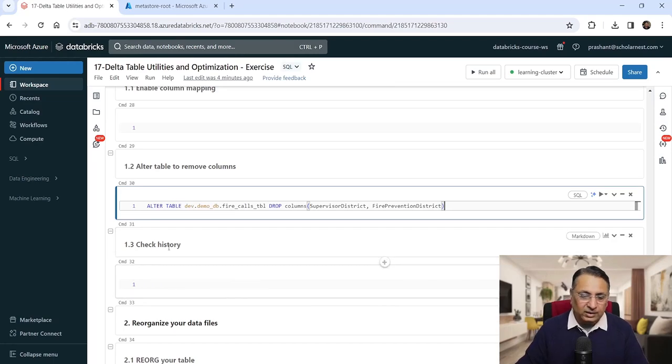So let me copy paste the alter table statement. Here is the alter table statement. Alter table dev demo db fire calls tbl drop columns, and I want to drop these 2 columns from that table. These two columns are already there in that table. I want to drop them, so the alter table statement should work. Let's try it.